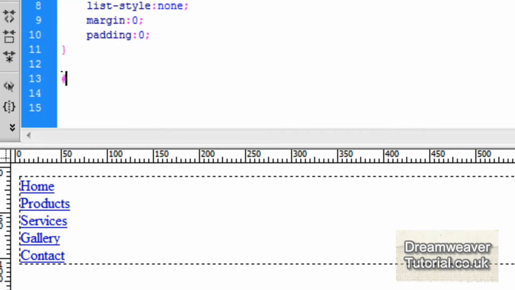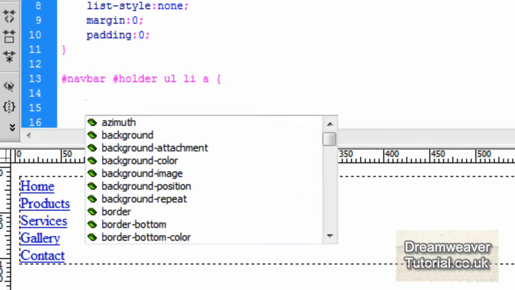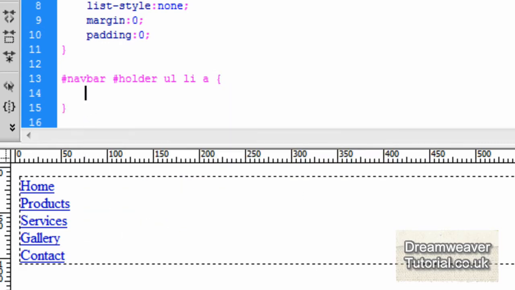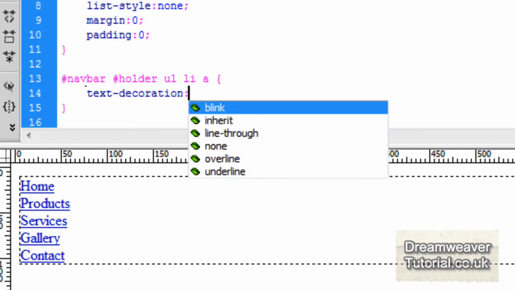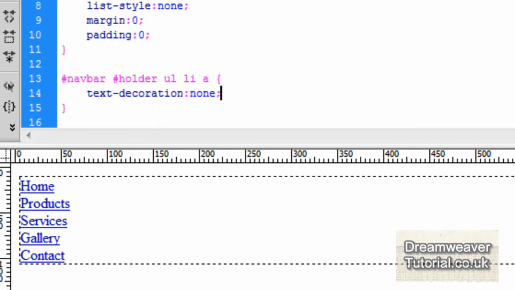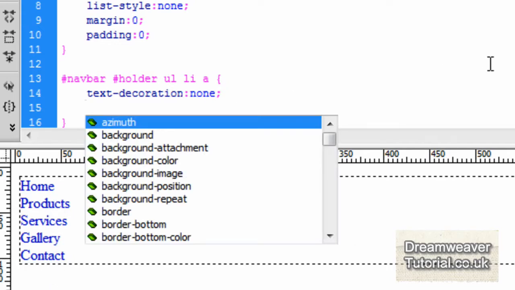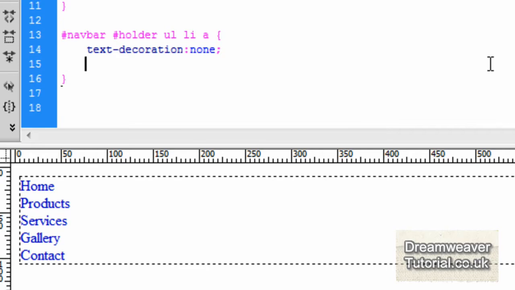So I'm going to type in #navbar #holder ul li a. So that's the links inside of the unordered list which are inside of a div called holder, and that holder div happens to be inside of a navbar div. Okay, so the first thing we want to do is take out the ugly underline that you see on all the links. So I'm going to type in text-decoration: none, and then that with a semicolon. Now if you press refresh or click inside design view, they disappear, and that's fantastic.